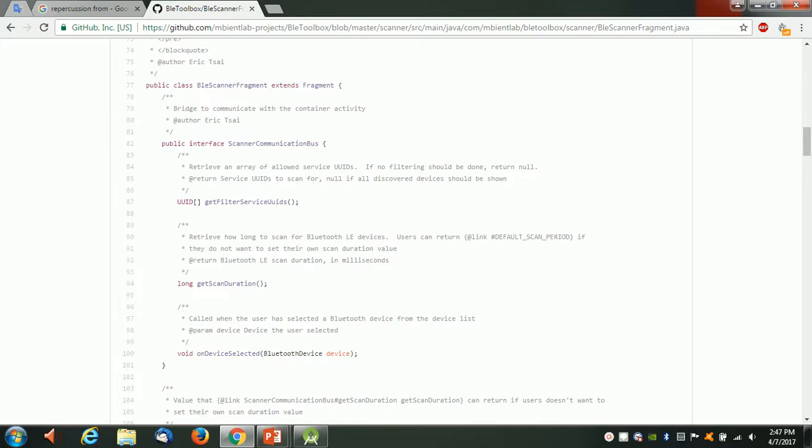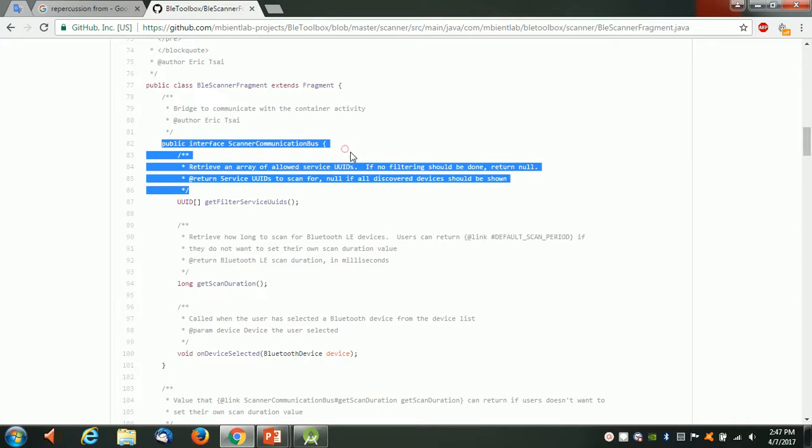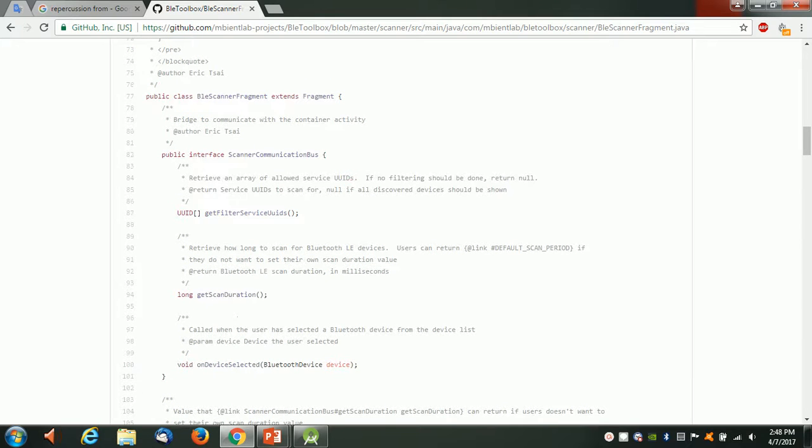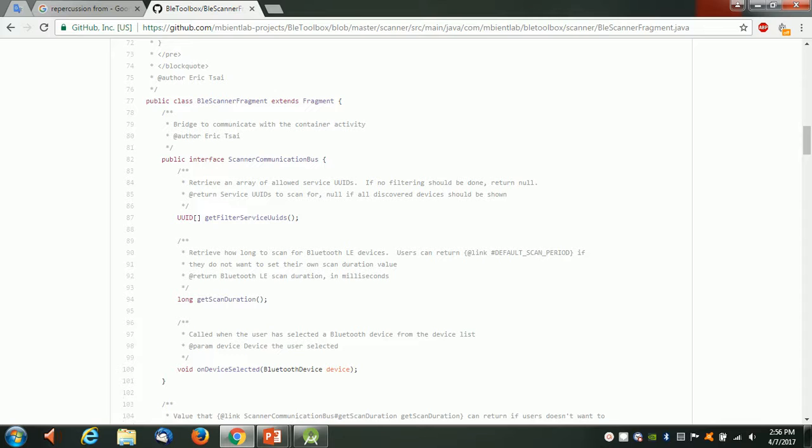Just to show you, this is the BLE scanner fragment that I'm using for my code. Mainly I'm using this interface scanner communication bus to scan the MetaWare device. And as you can see, there's good documentation in here, so this makes my work much easier for the scanning purpose. And I think the good thing about this code is that it only scans the MetaWare device, so it won't scan other BLE devices.